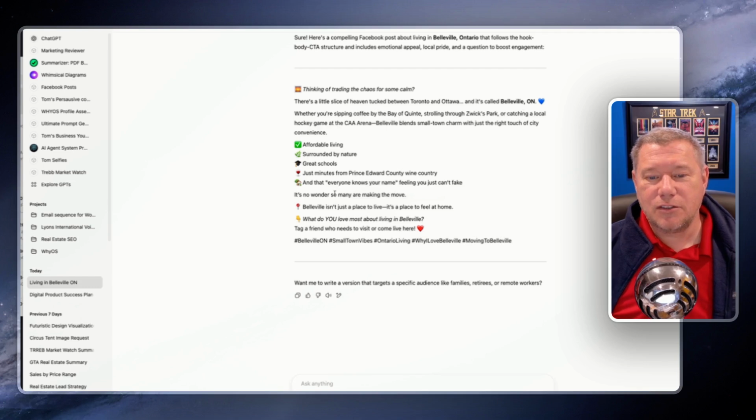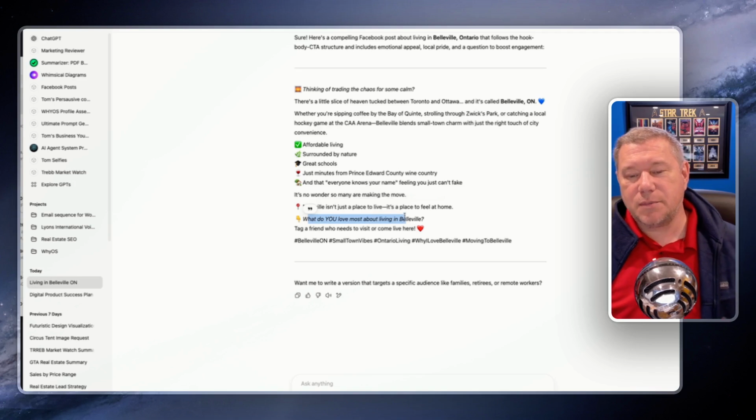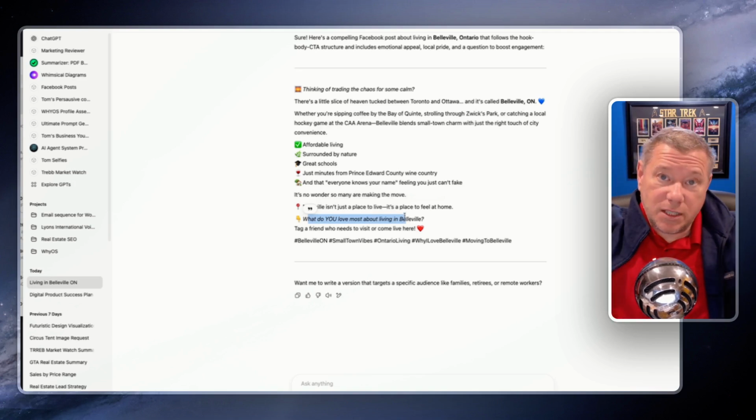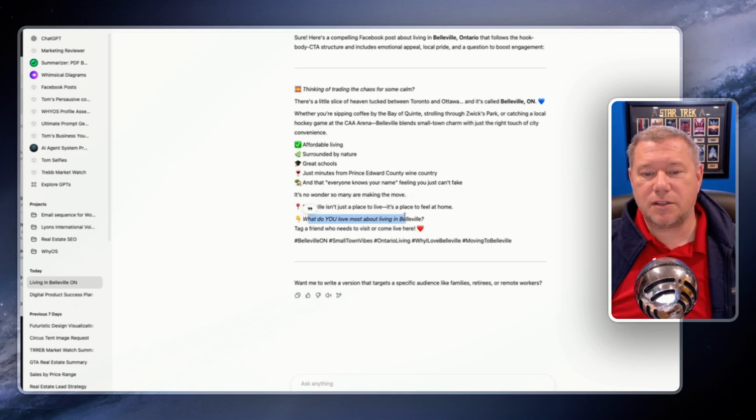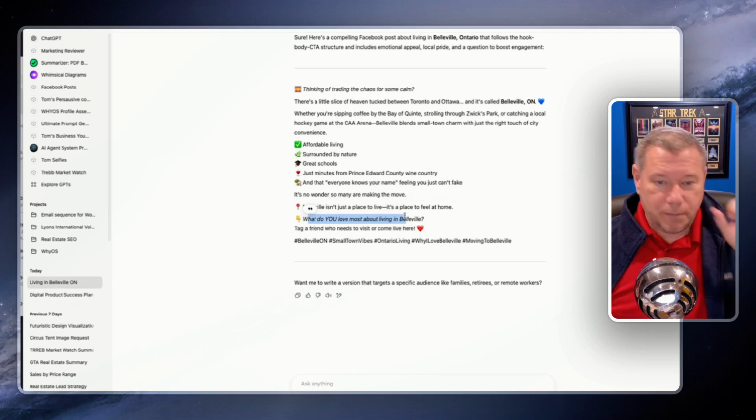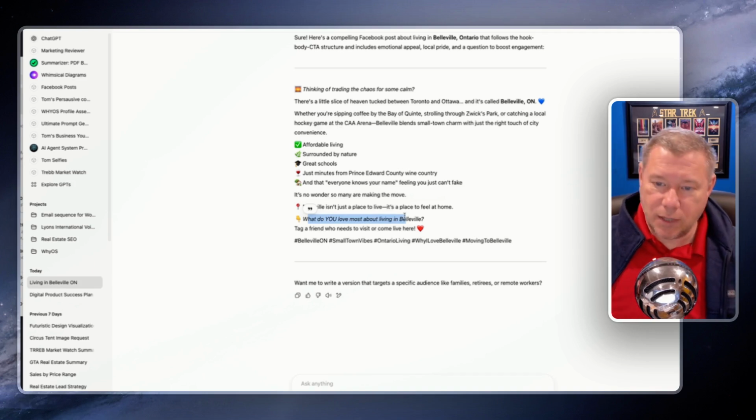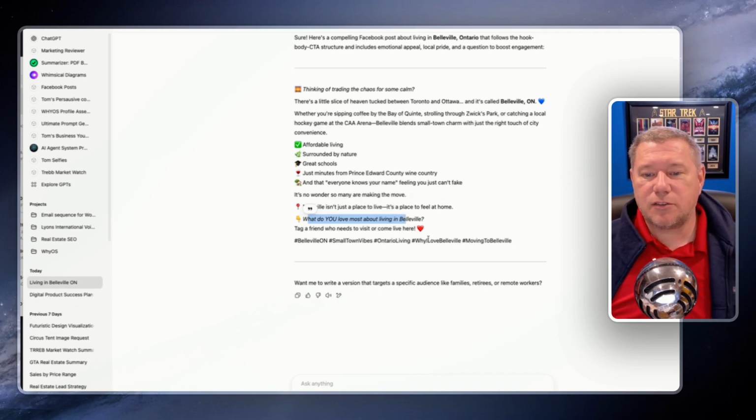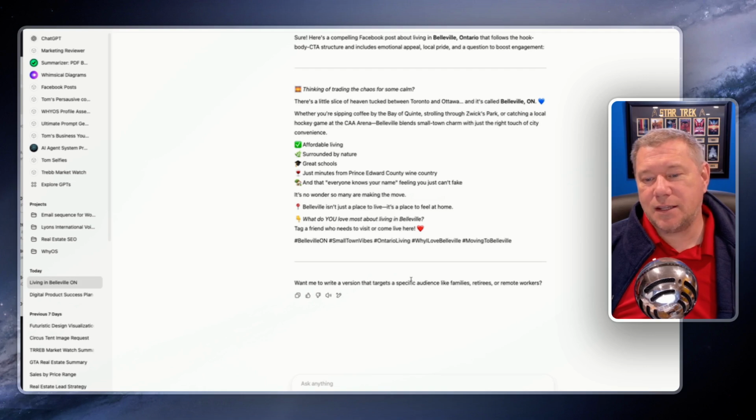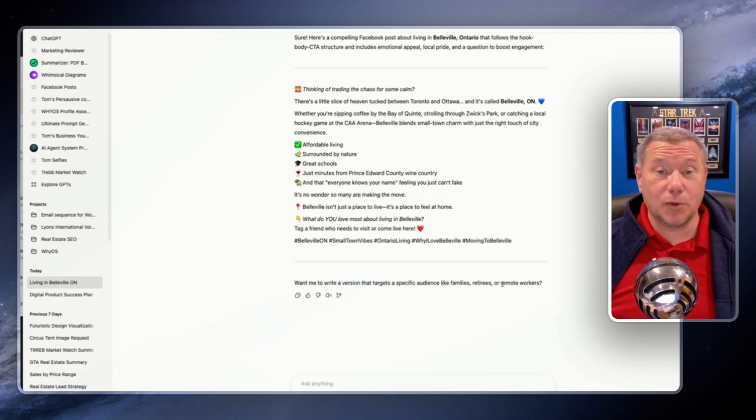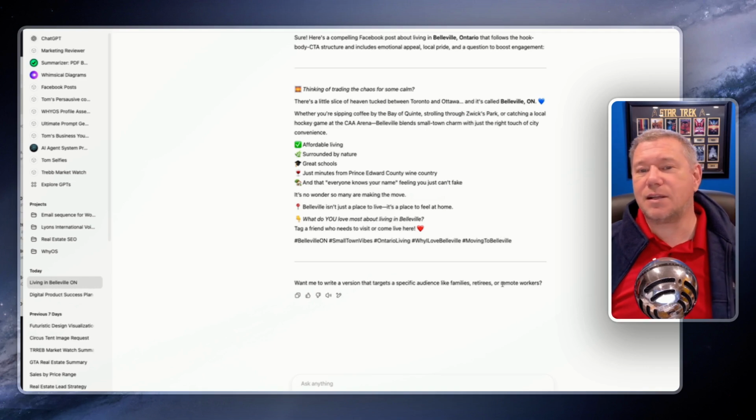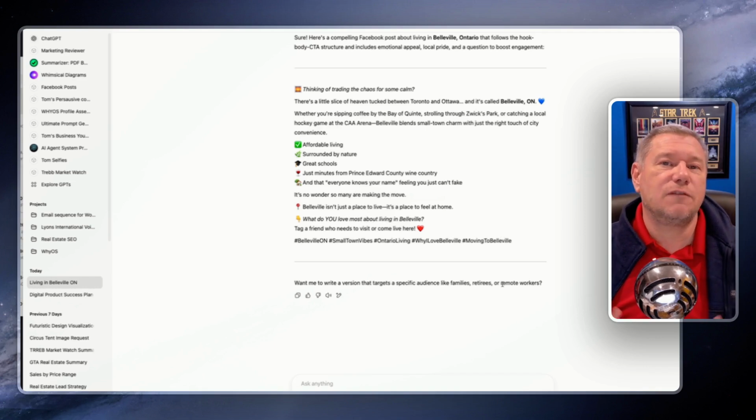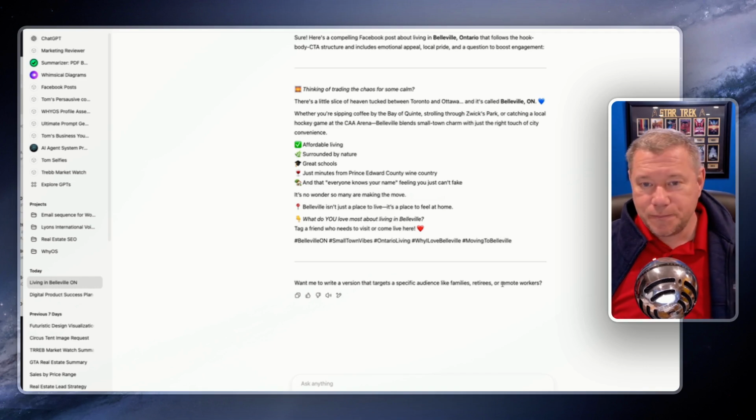It's no wonder so many are making the move. Belleville isn't just a place to live. It's a place to feel at home. What do you love most about living in Belleville? So there's my CTA for them to make a comment below. Tag a friend who needs to visit or come live here. Belleville, small town vibes, Ontario living, why live in Belleville, moving to Belleville, all that sort of idea for the hashtags. And then it asks me, do you want me to write one for families, retirees, remote workers? Like, it makes it so easy for me to come up with content.